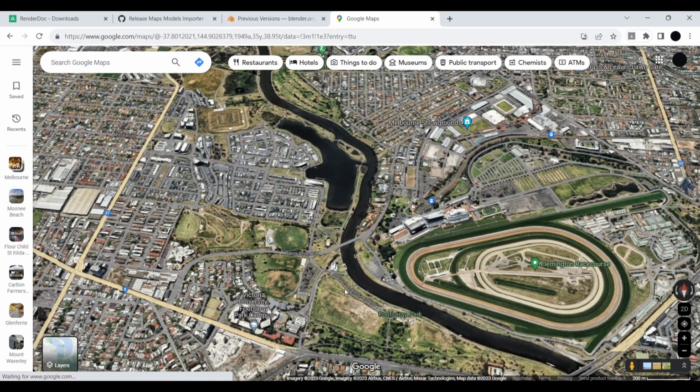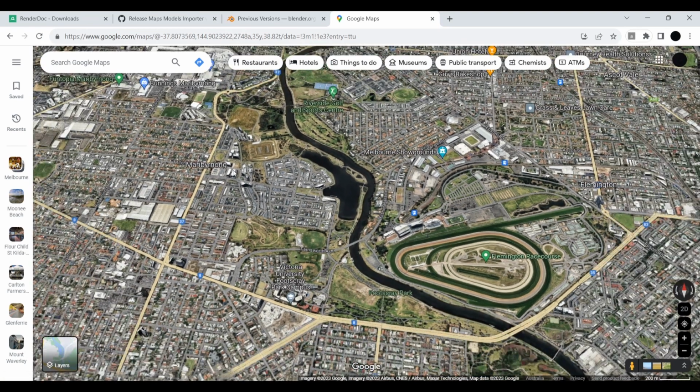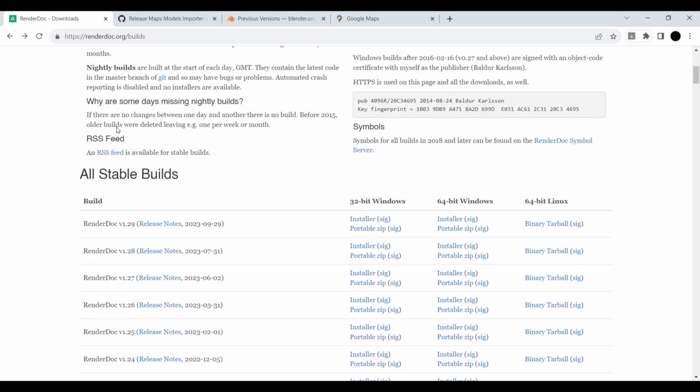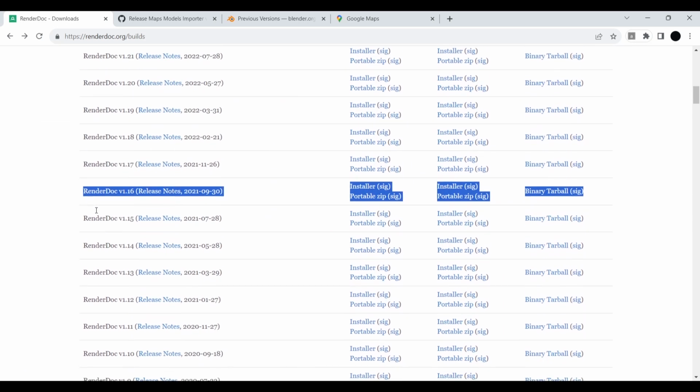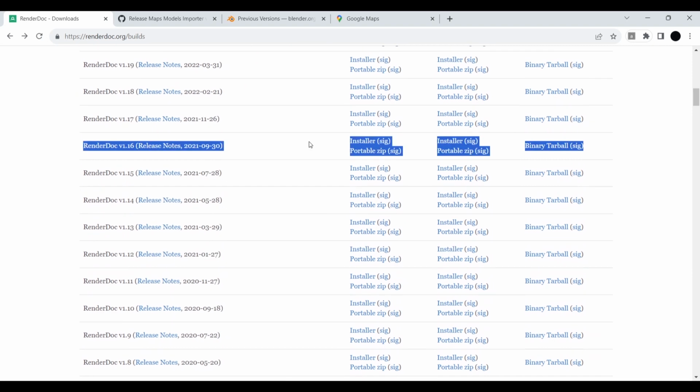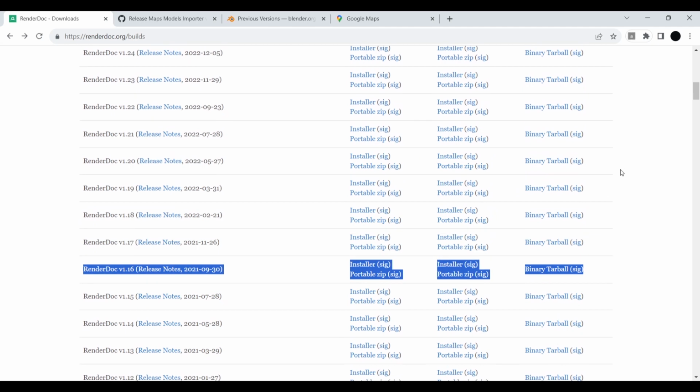So for this we need 3 different programs. So the first program is called RenderDoc. So we can go to the website renderdoc.org and download one of the versions. So I have used the specific version. So download RenderDoc.